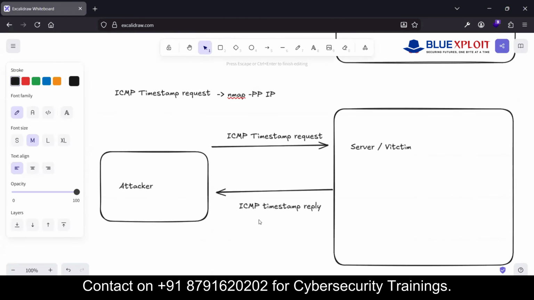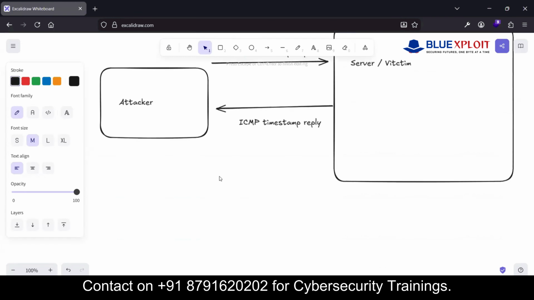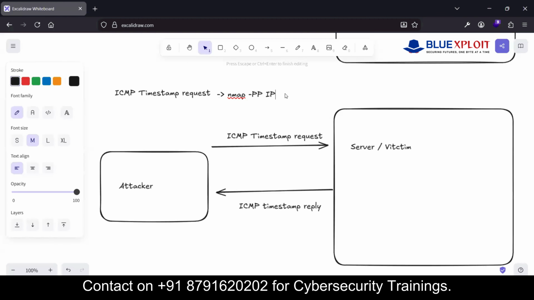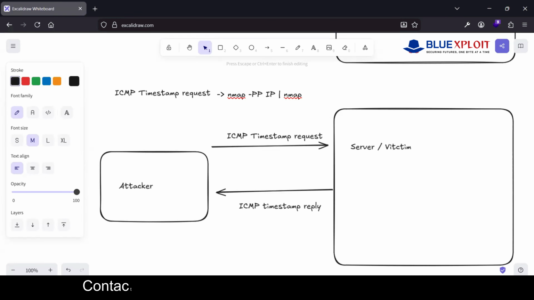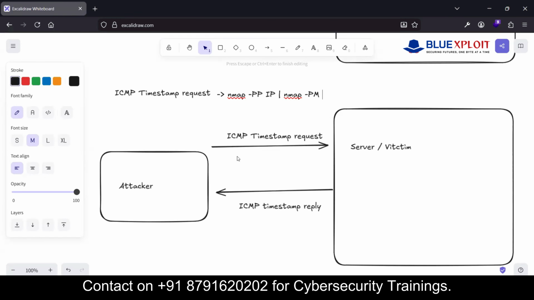We will do the practical as well, like how we can do all these sorts of scans. But firstly, we will get to know what kind of scanning techniques exist, because that is very important to understand before performing the actual live practical. And ICMP address mask you can also perform using the same technique. For that, the flag would be nmap -PM. This is something called ICMP address mask request, and if you're receiving an ICMP address mask reply, that means the host is alive.